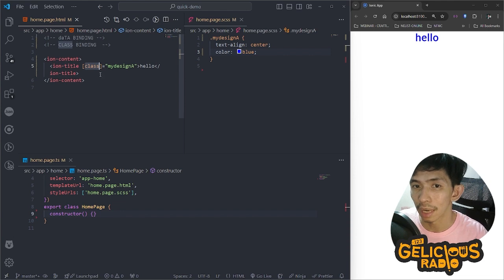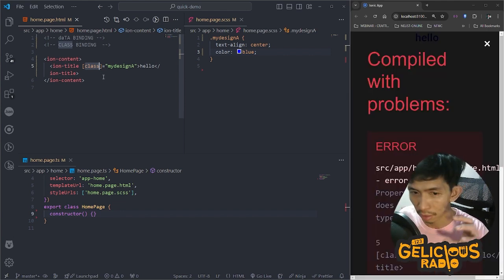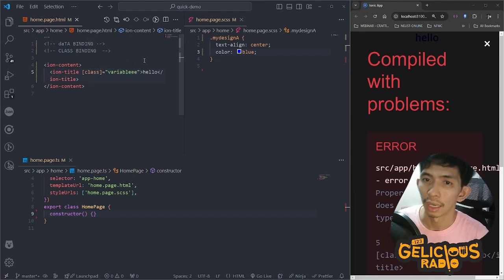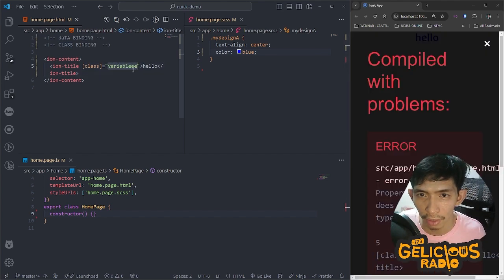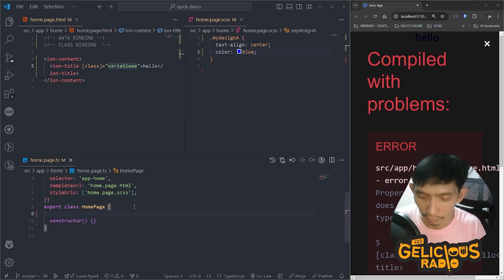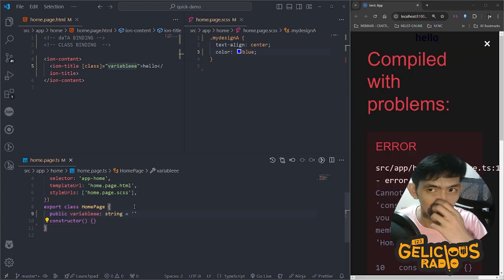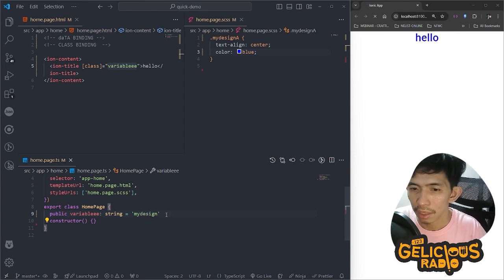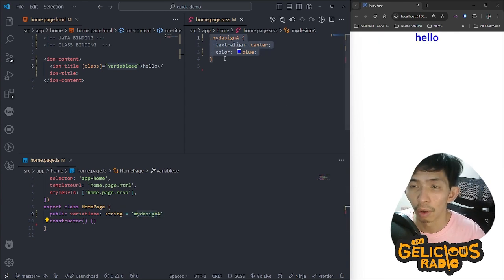So, gagawin natin, since attribute yan, lalagyan mo siya ng bracket. Okay? And then, this one, yung my design A, okay, variable. Lagay natin, ganyan. So, self-defined, this one is variable. That should be declared in our TS. And then, maglalagay tayo ngayon ng value. My design A. And then, as you can see, nag-append na ngayon or gumana na itong design A natin.